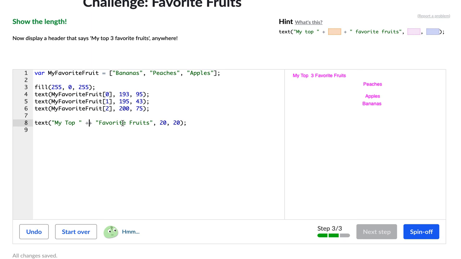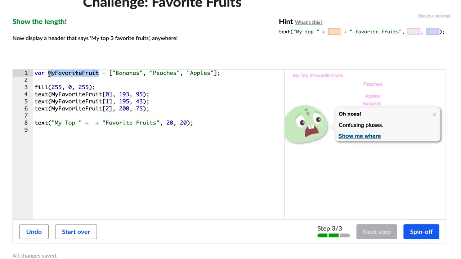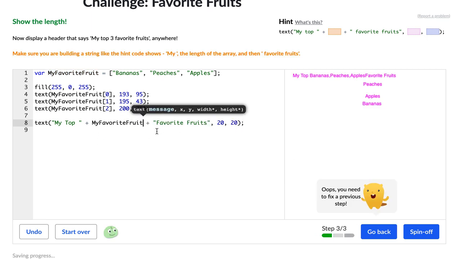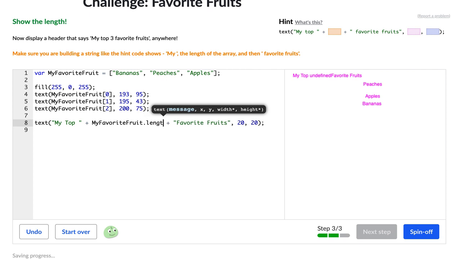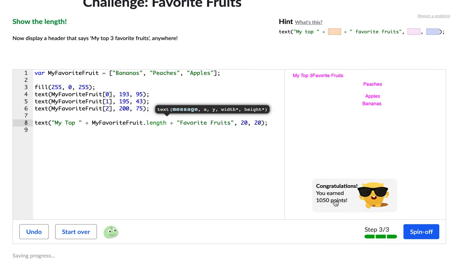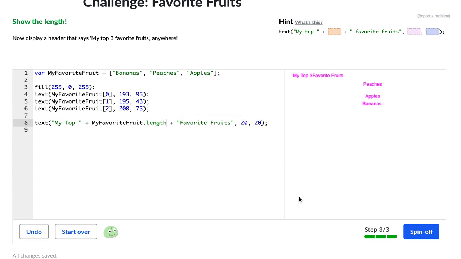Now, inside these pluses, we would do my top. Double quote. Plus. Let's put it here, in the middle of this. My top, oh, now I know it. We would just copy this. Oh, confusing pluses. Yeah. Let's put it here. Oh. Yes. And then it says, congratulations, you earned 150 points.